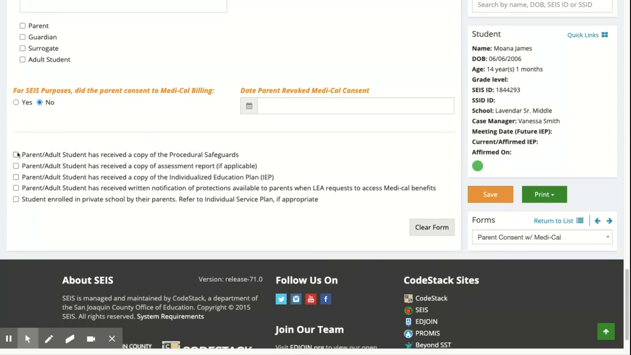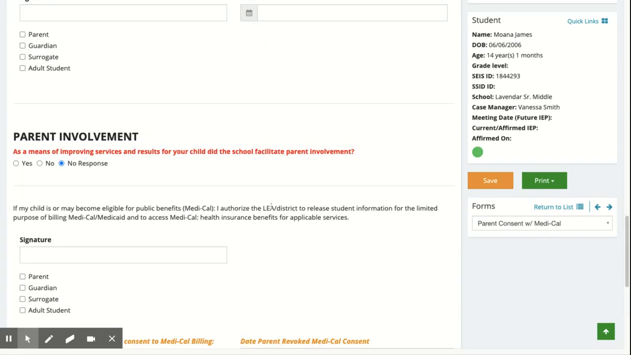The next 5 check boxes include: did the parent receive procedural safeguards, a copy of the assessment report, if any, a copy of the IEP, if they have received written notification of protections available to parents when LEAs request to access Medi-Cal benefits, and if the student is enrolled in private school by their parents, refer to the ISP plan. Thank you.